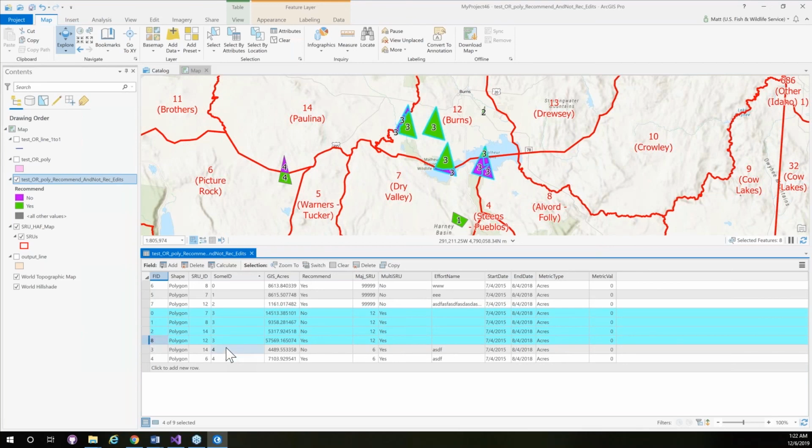So you can see SRU is a multi-recommended. The majority SRU recommended is number 12. You can see it's number 12 Burns, and there I have symbolized this green as recommended. So that's how it works. One thing important is if you don't want to deal with any of this, all you have to do is not check that box, and the tool will take it to the next step and take the recommendations and give that to the final SRU output file. So that's how that works.